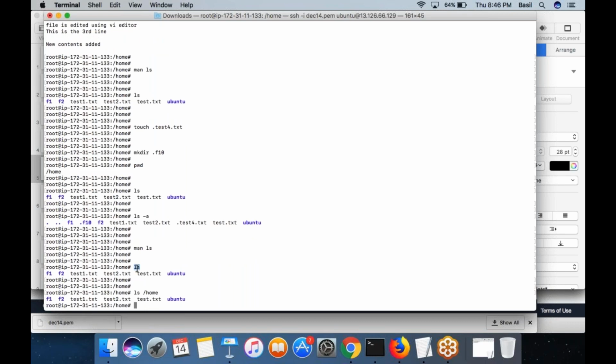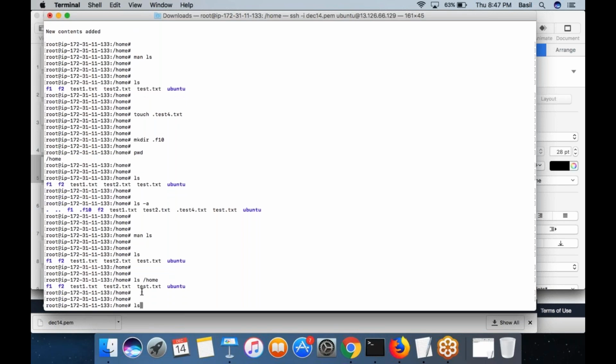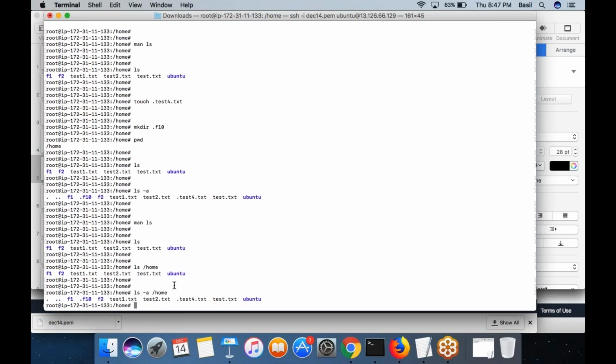The ls command, if you type it, would show you the content inside your current working folder. Or if you want to see the content of a given folder, you can type ls space folder name. It would show you the content inside that particular folder. Or you can type ls -a slash home. It would show you the content inside slash home, even including the files that start with a dot.